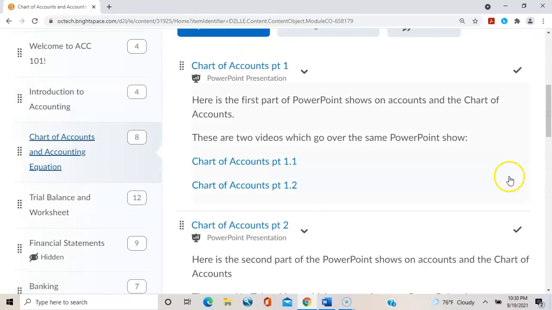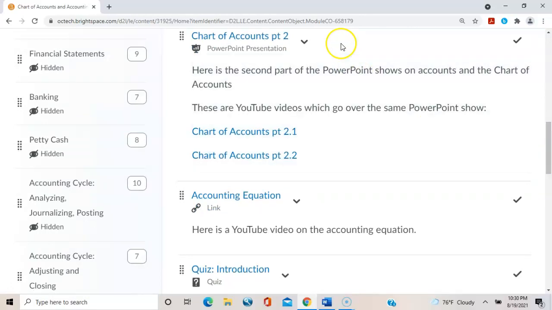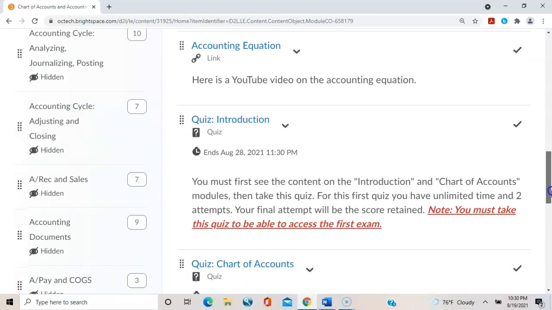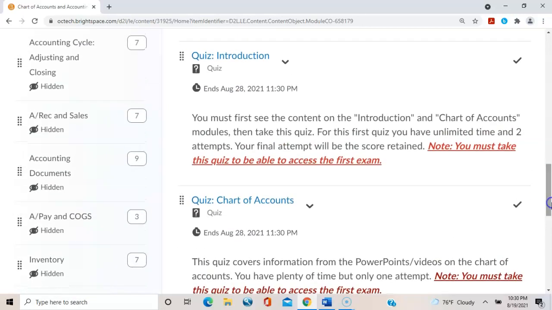So all the modules work the same way. The content, whether there's PowerPoints, again here's a plain silent PowerPoint, or two videos that together go over that same PowerPoint, is always at the top. Here's a YouTube video on the accounting equation. And then if there are any quizzes, they usually come after the content. So here are two quizzes, and they're both due on August 28th.